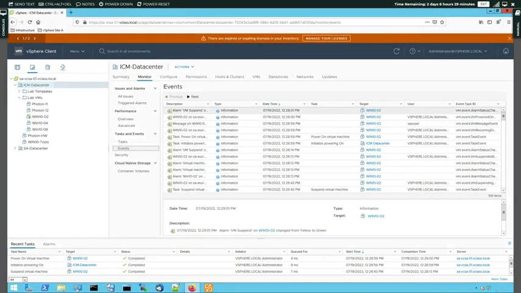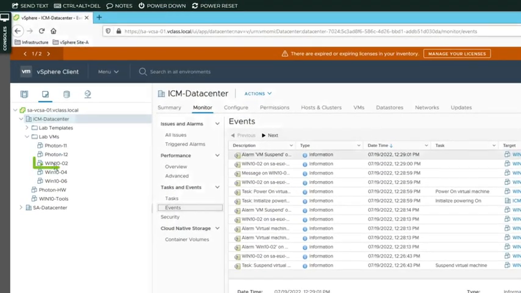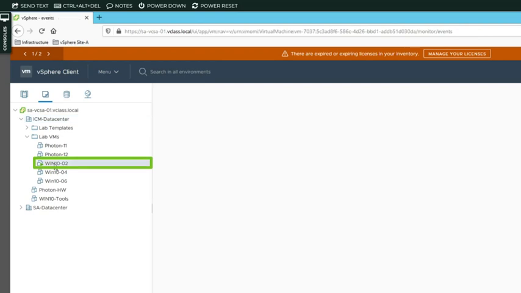So in the last task of this lab, we will disable the two alarms that we created. We do not want to delete them, we just want them to be inactive. This enables us to re-enable them at a later time. So our first alarm was for the object Win1002, for that virtual machine only.